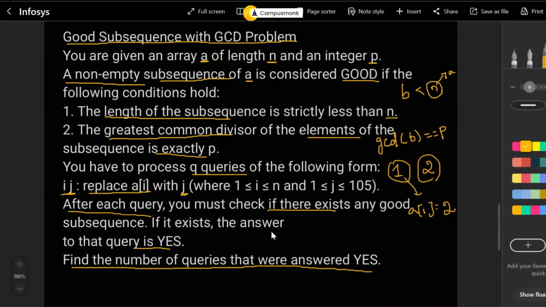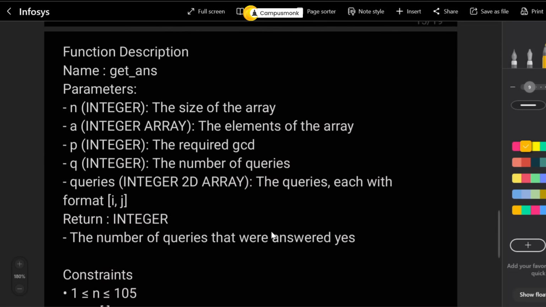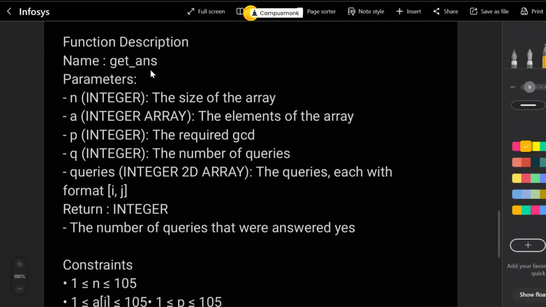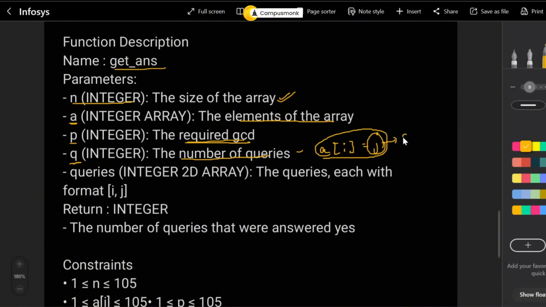Okay. Now let's see how you will take the function description. So you basically have to write this function. There will be an integer n, which is the size. Then you'll have A, which holds the elements of the array. P is the required GCD. Q is the number of queries that you will enter, and you check if even after changing A of i to j, the GCD of the remaining array elements or the subarray elements still equals the given P. Okay, whether that is satisfied or not.